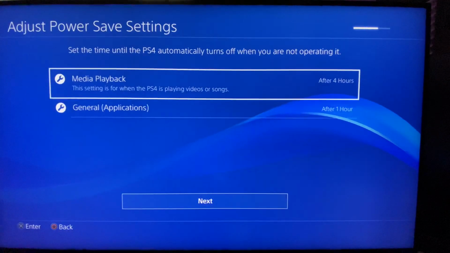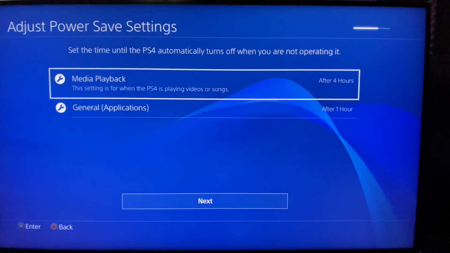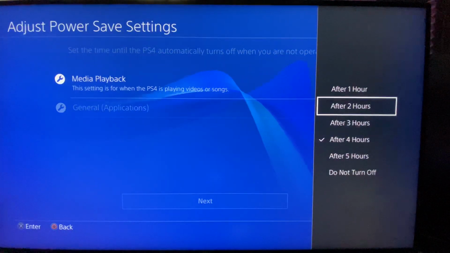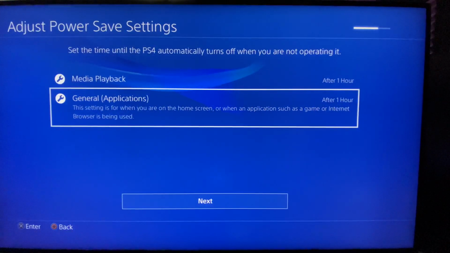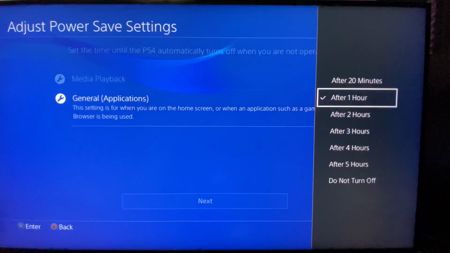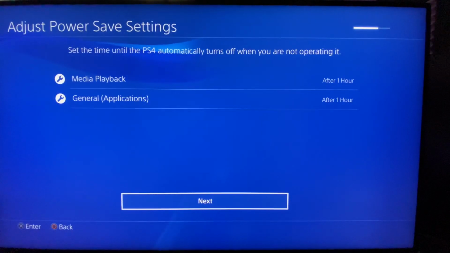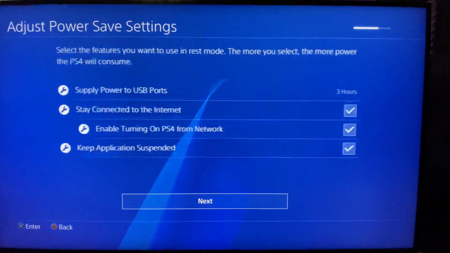So now the next thing it talks about is media playback. After how long do you want your PlayStation to stop playing? I usually do 1 hour to save time, and for general applications, you can do 1 hour or you can do 20 minutes. You can always put it to do not turn off and keep your PlayStation on forever. If you want to preserve time and power, I would recommend putting a specific timer. So we're going to go next.